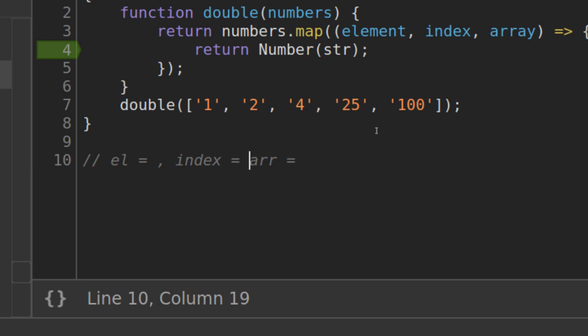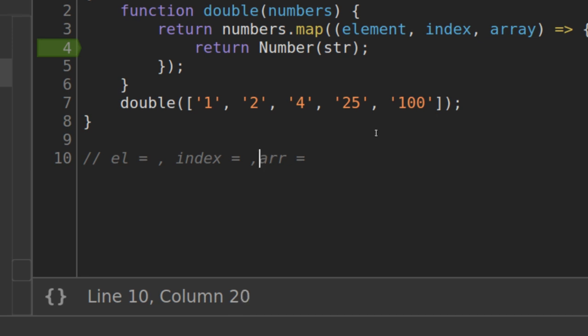Index will be 0, 1, 2. Just on the first iteration, so the very first time we call that callback function, we expect index to be 0. Yeah, indexes start at 0. What's the first element? 1. 1, as a number or a string? As a string. As a string, good stuff.